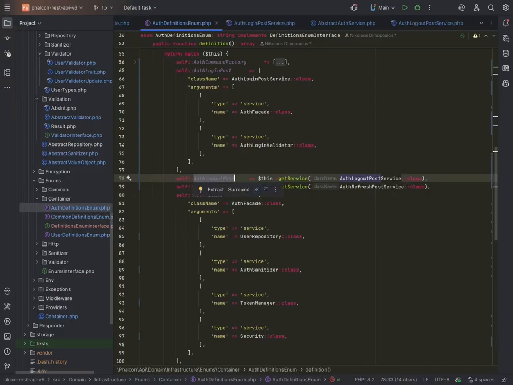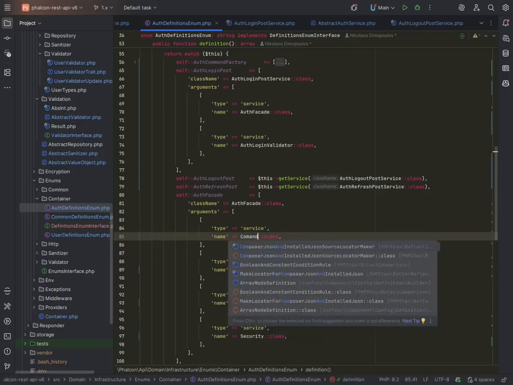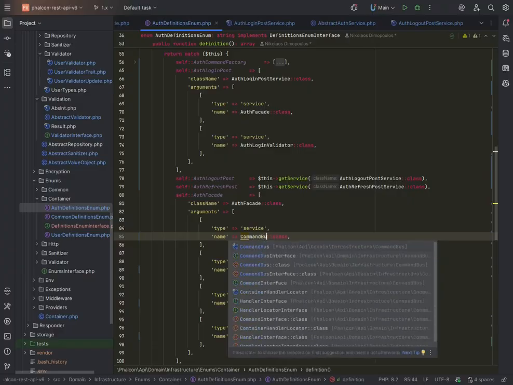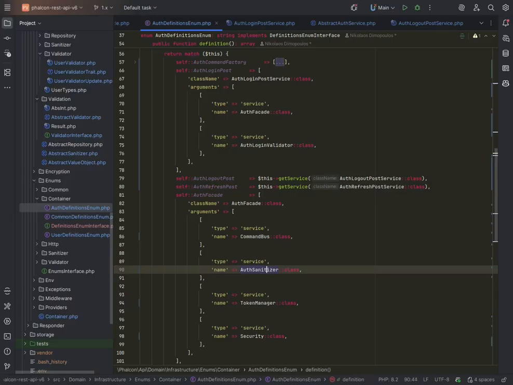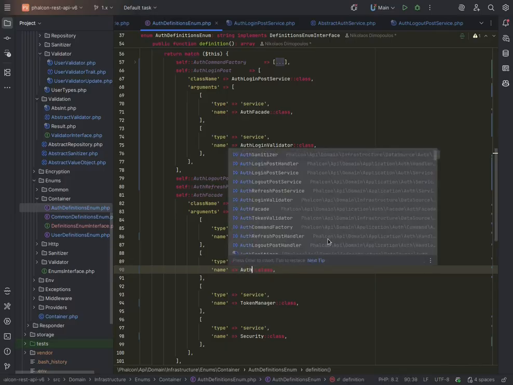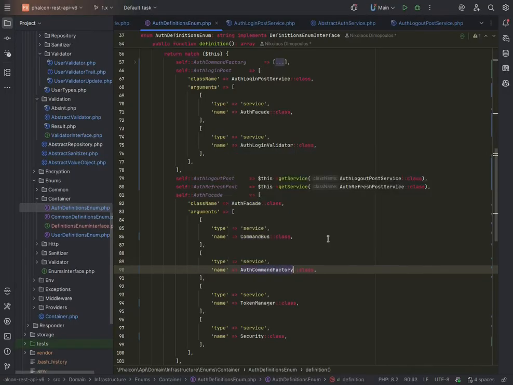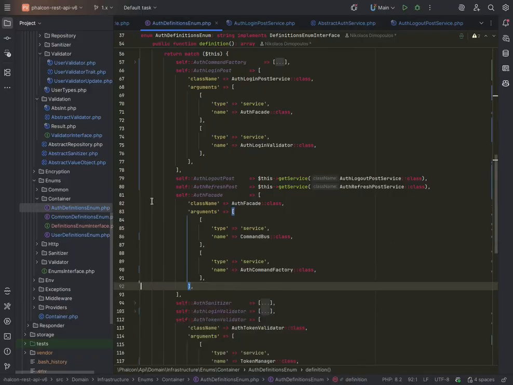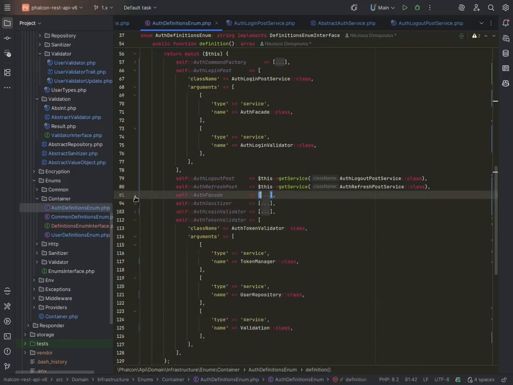So just a moment. Alright, let's go sort out the facade. So the facade is here. We know for sure that it takes the command bus. That's one. And it takes the factory. That's it. Those are the two that the facade needs. Alright, the facade is done now.